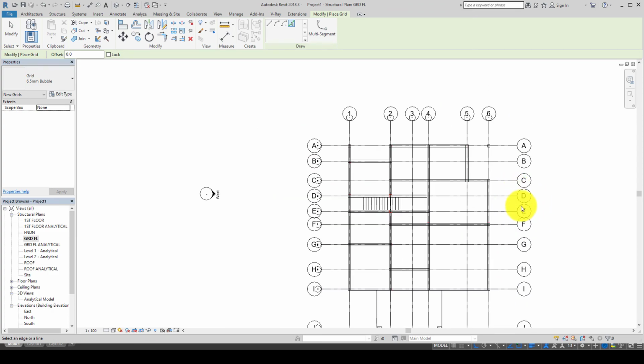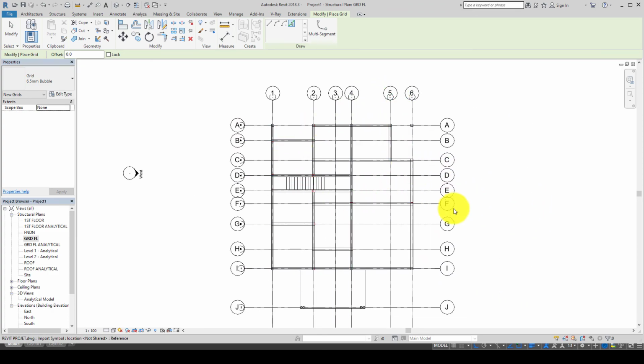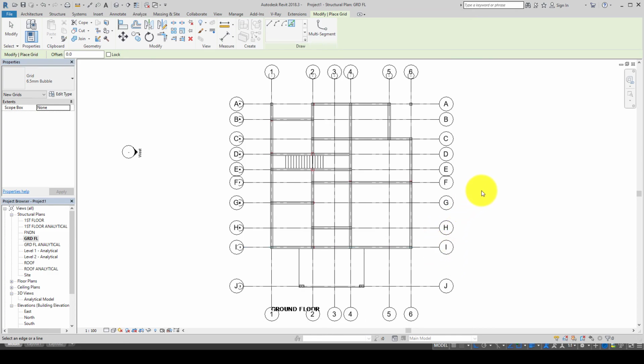So guys, with your grids done, that brings us to the end of this edition. In the next edition of the tutorial, we are going to see how to draw your columns and your beams and do other subsequent things.